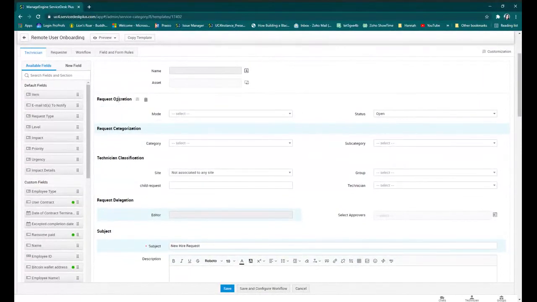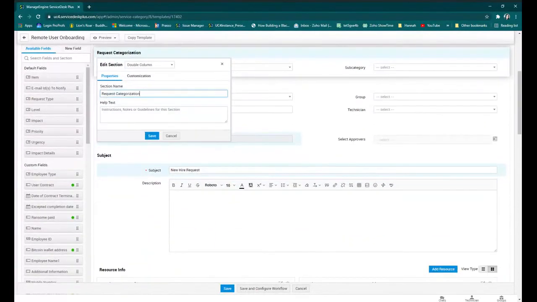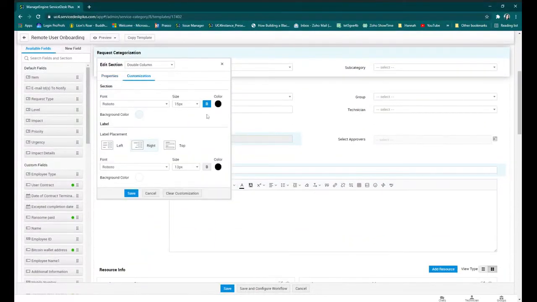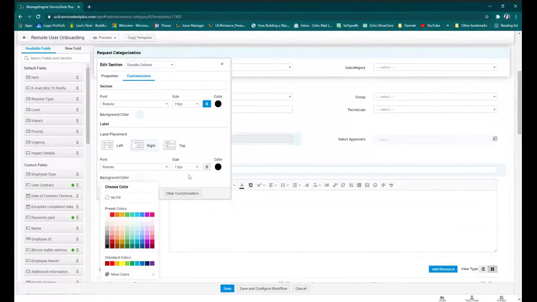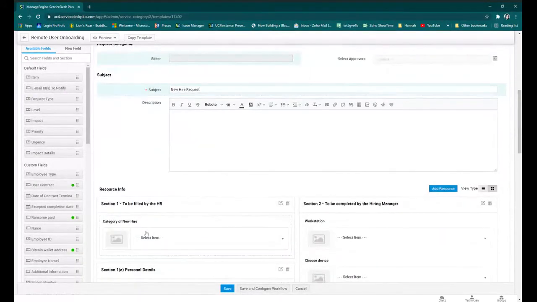Right here we've also very nicely categorized the information. Each section has been given a name, and we've also given it colors. If you want to jazz it up a little, just click this section here and then go to customization, and the colors are available. You can justify or align the label placement and play around with the background colors as well. All right, so this is for the look and feel of it.